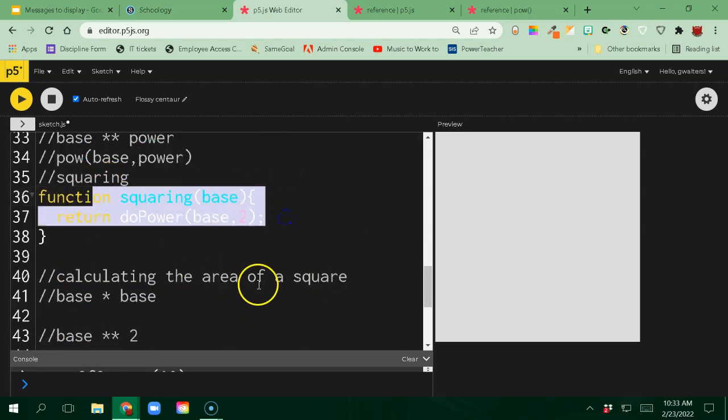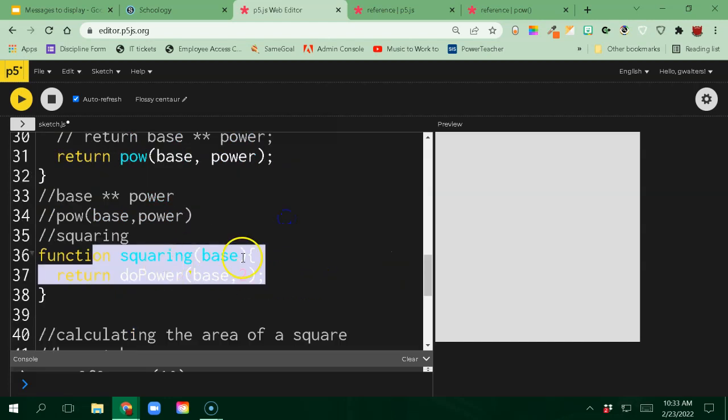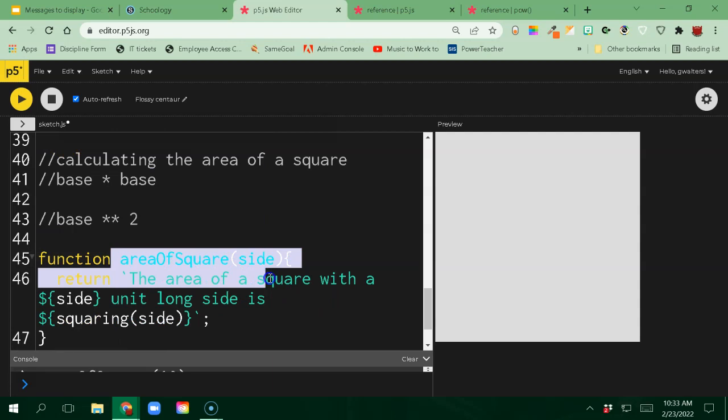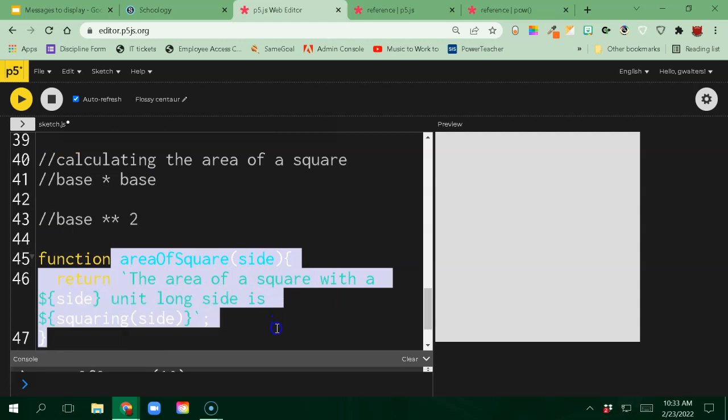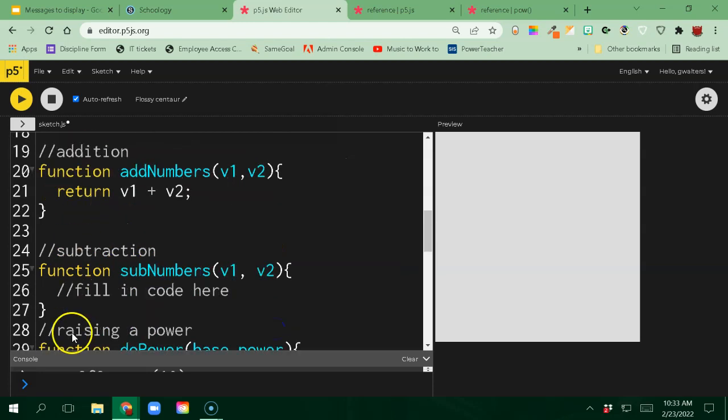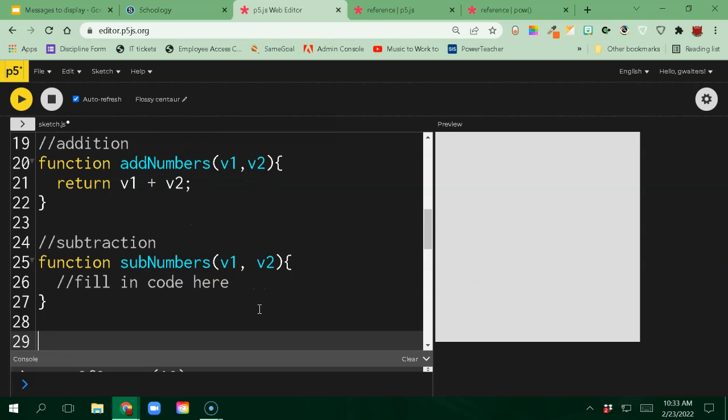Then we did a specific case for raising just to a second power. And then we used that to be able to do the area of a square. So the other ones that we have not done that I want you guys to do: you've done subtraction, which is one that you're going to have to do. I want you to do modulus and division.